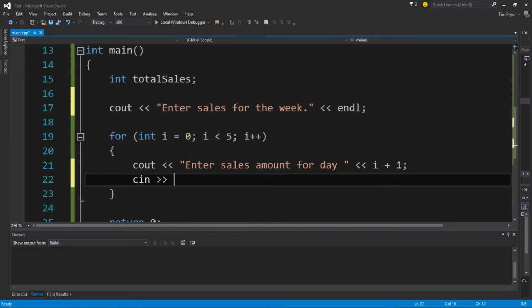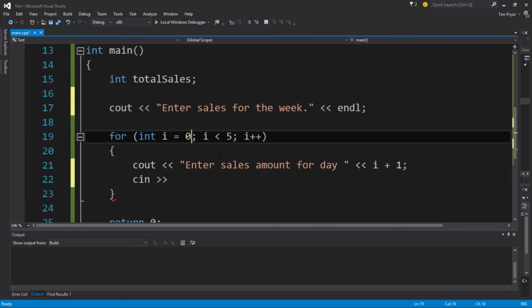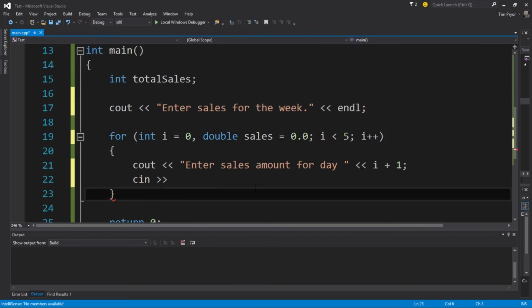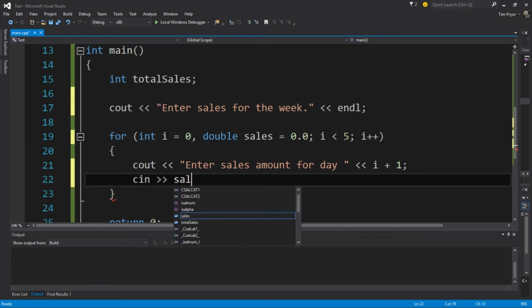Okay, we're going to need to cin something, but what do we cin? It's going to be the sales figures, right? Now, problem. Can we do this? double sales equals 0.0, and then cin sales.